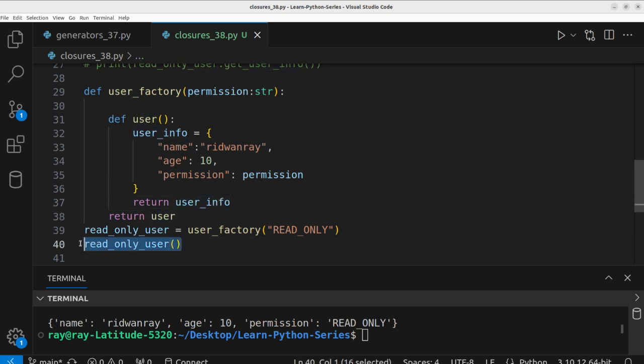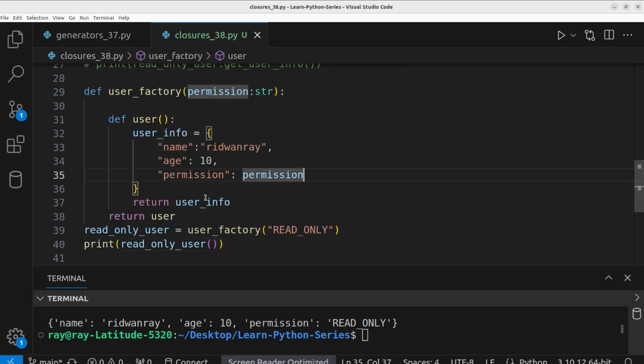Now let's print the returned value on the screen. Print. If I were to run this program, you will see that the output would be the same as the previous output. Now let's execute the program. Great, we have been able to access the relevant information without using a class.